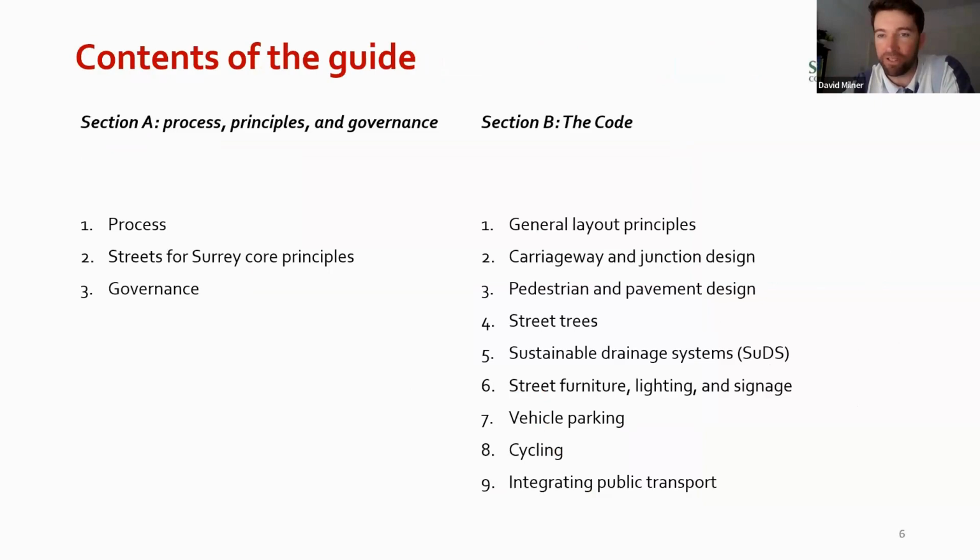It covered pretty much everything. We had a tricky overlap between principles, which you'd often find in a design guide, but also getting into technical detailing. How do you build root protection systems for tree pits?